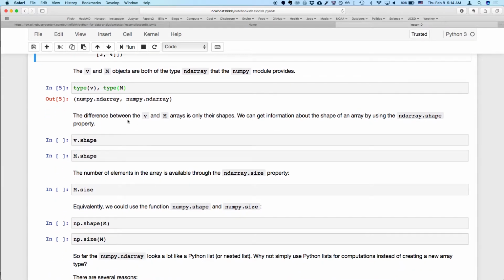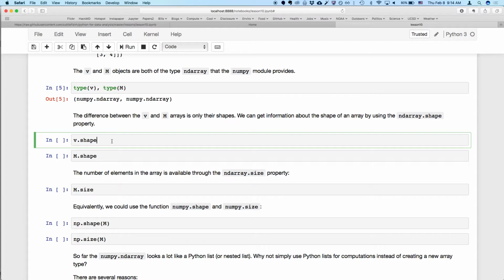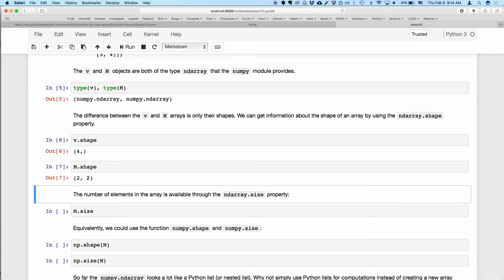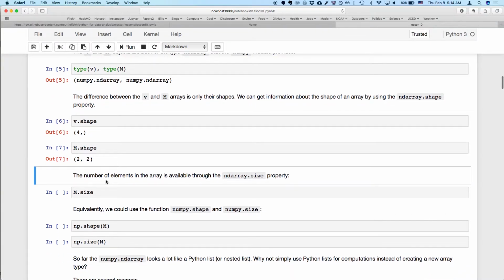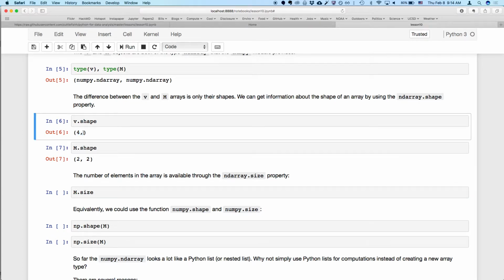And again, both of these are ND arrays, and if we want to figure out what the dimensions of an array are, we can use this shape property. So we type v.shape or m.shape, and that will give us the dimensions of this thing. This first one is just 4 by 1, so it just shows up as 4 comma blank, and then the matrix that we made is a 2 by 2 matrix.